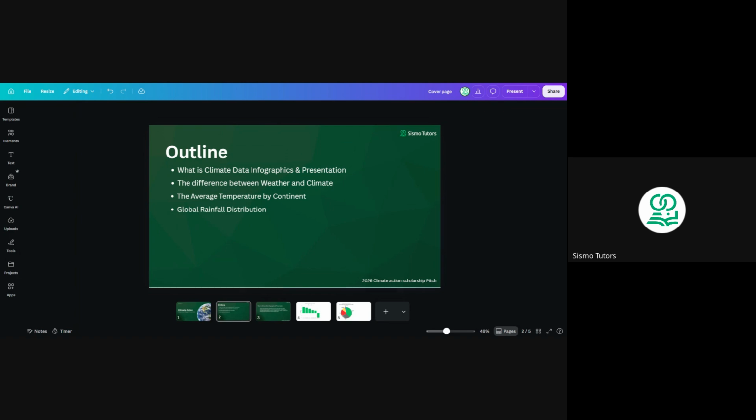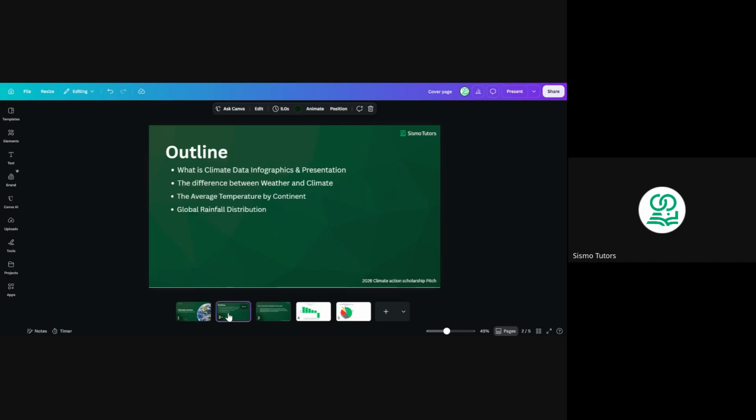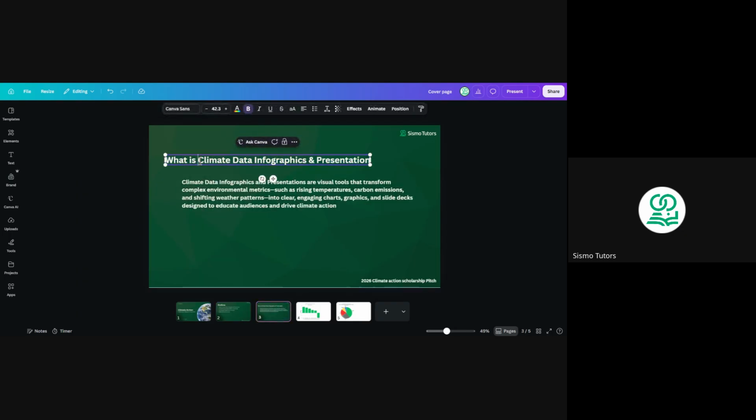It's getting into shape. Now for the first page, which is what is climate data, infographics, and presentation. Now on the outline, we said what is climate data, infographics, and presentation. So on this page, you don't need to repeat that question. You can just write climate data and infographics. And then you remove the bold on this. It's not needed.